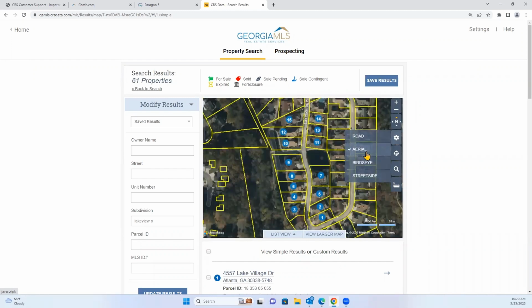We can switch the map view. I always teach in road because road's a little bit easier to project, but note that you can go in and adjust this to aerial. And just as a tip, you can go into your settings and adjust your map view to aerial, making all your maps aerial view.